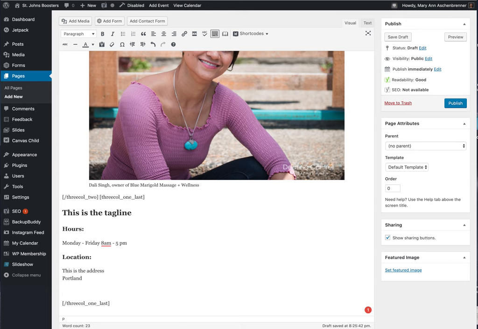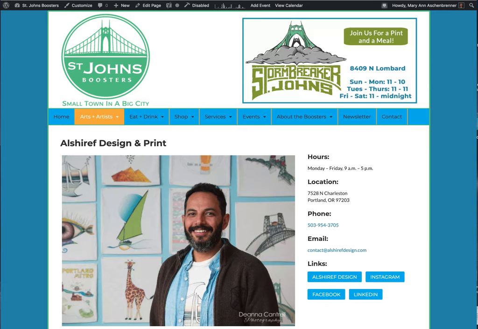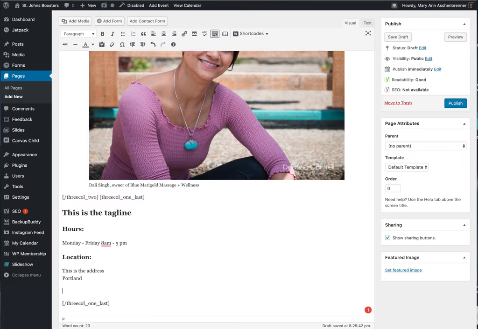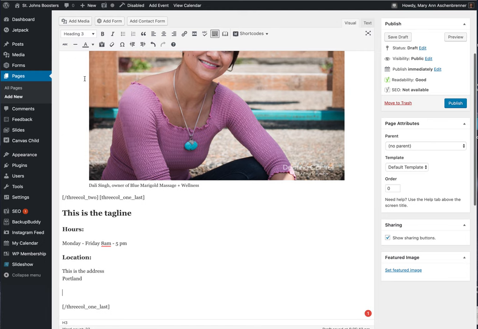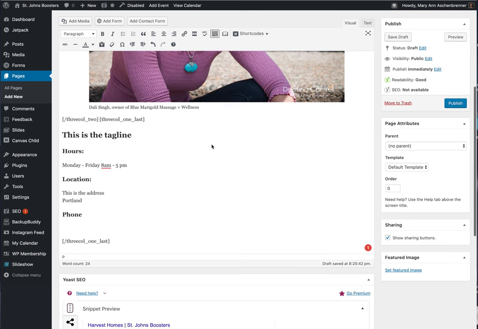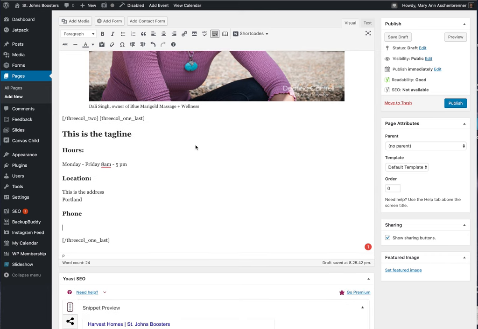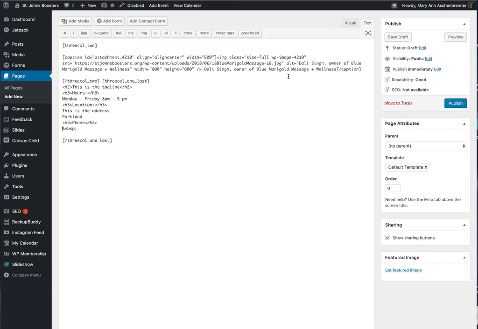Okay, hours, location. What was the next thing I keep forgetting? Phone, email, and links. Okay, phone. Again, this is tricky. You have to learn how to do this. Phone, H3, hit return. Now, this is where you're going to actually have to use coding to get that phone number to work. So you see I have been working in the visual editor. I'm going to go to the text editor, and you see that's where we are right now.